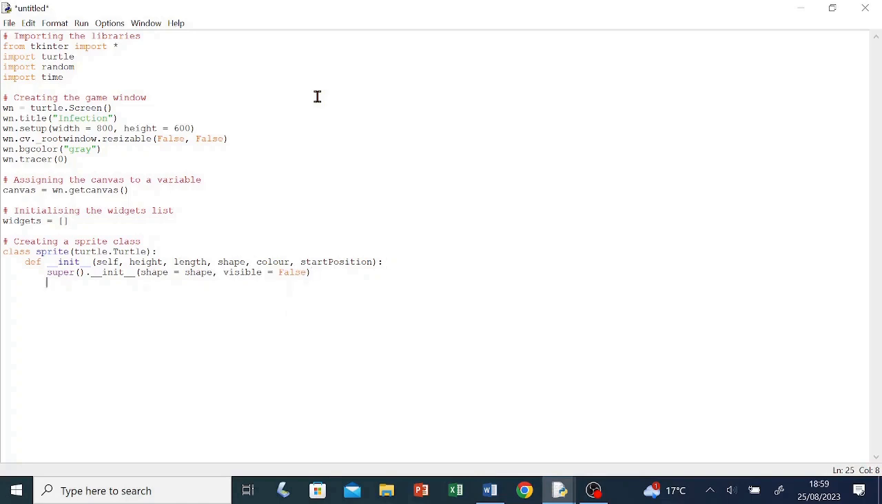Now we're going to set the animation speed and the speed of the turtle to the maximum speed. self.speed(0), enter. self.speed = 0, enter. Now we're going to hide the sprite because we're going to move it to the start position, but we don't want to see it before it moves to the start position. So let's hide it. self.ht(), enter.